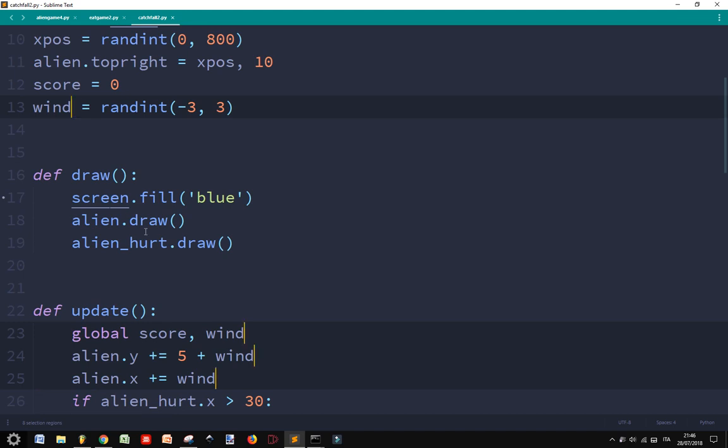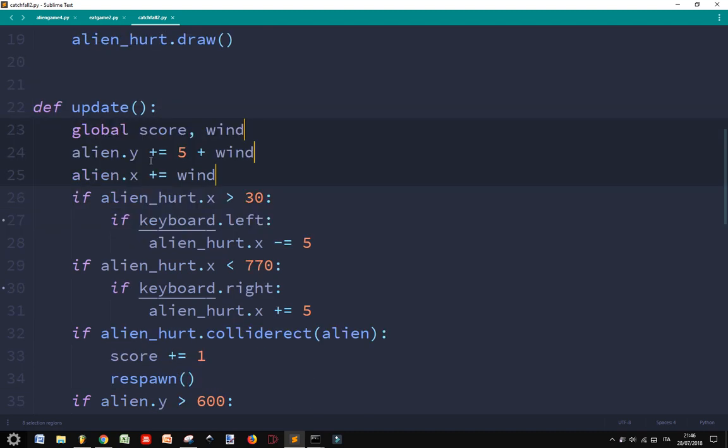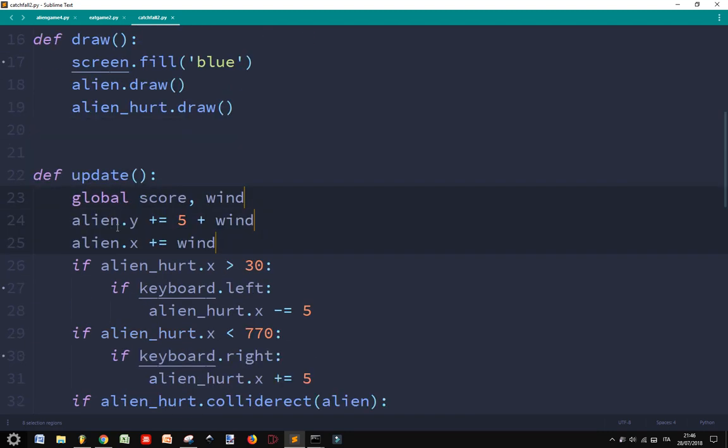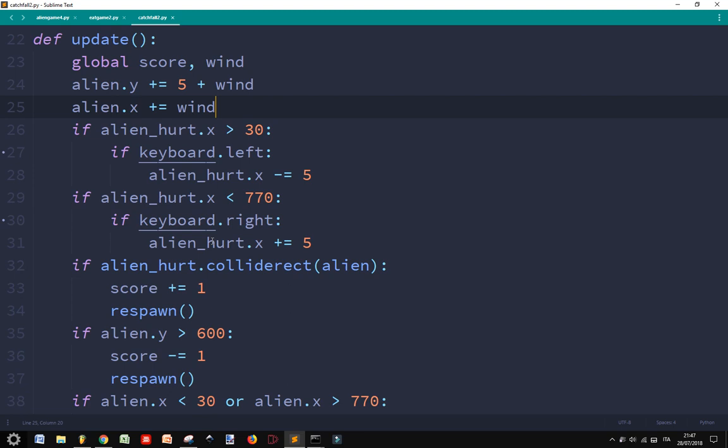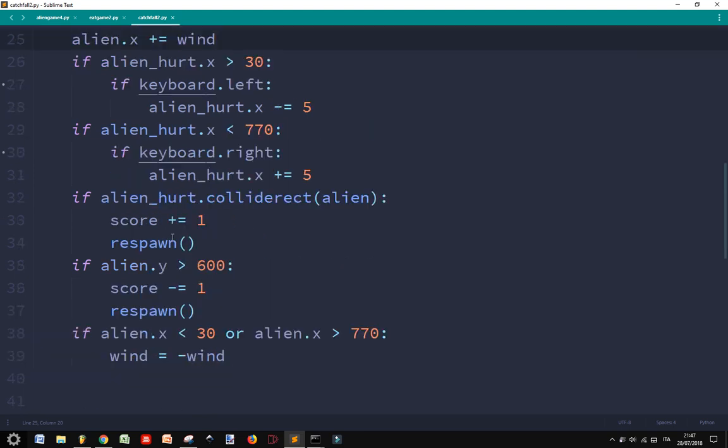Then we have the draw function with the screen and the sprites, and then we have the way the sprites move, while the alien falls down, plus the wind. There is the other alien on the earth that will move left and right with the arrow. If keyboard is left, it will go on the left. If keyboard is right, it will go on the right.